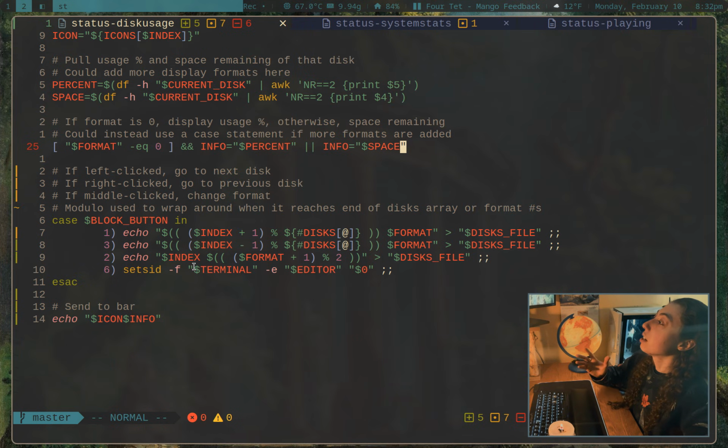So anyways, here is where the clicking part actually happens, and this uses the status CMD patch for DWM. So I will put my video talking about that in the description if you don't already know what that is. I'll also just link the page for the patch if you want to just go get the patch. But anyways, that's what's allowing for clicking and then running a command on click. So left click, go to next, right click, go to previous, and then middle click, change the format.